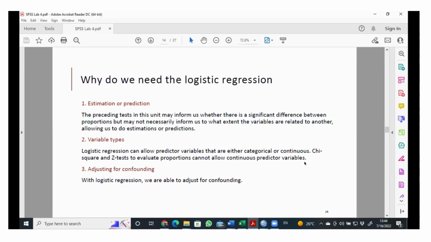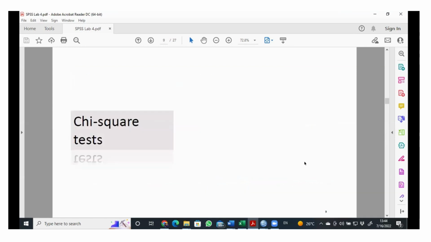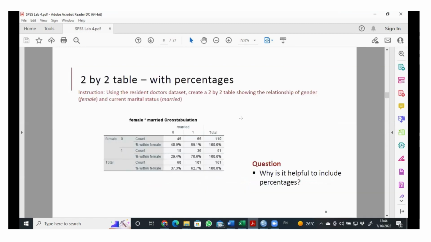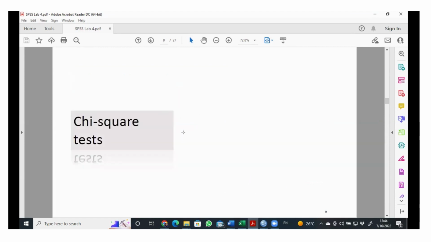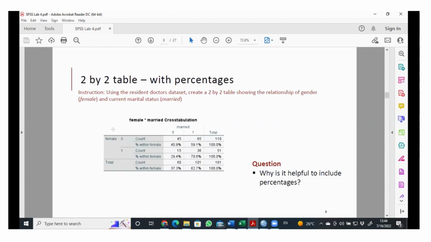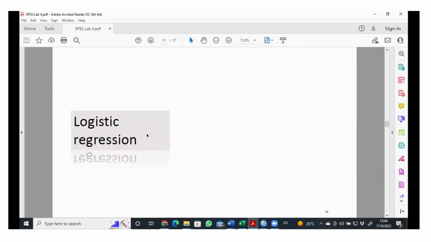You recall that with your chi-square, let me go back to chi-square. You're running a 2x2 table, right? And you're comparing one variable, here was female, versus one variable, married. But as you will see soon, with your regression model, you can compare more than one with your outcome. So you can have female, you can have age, and all that. So that's how you're able to adjust for confounding. Let me give a practical example.